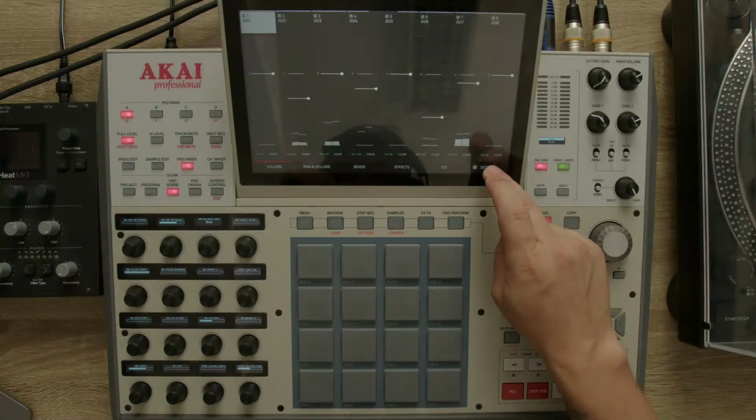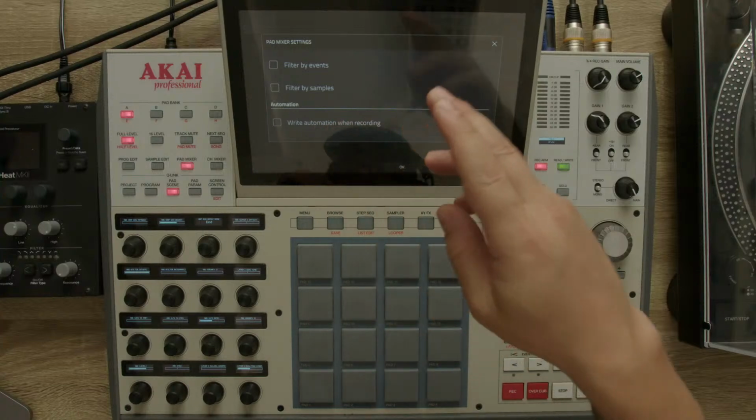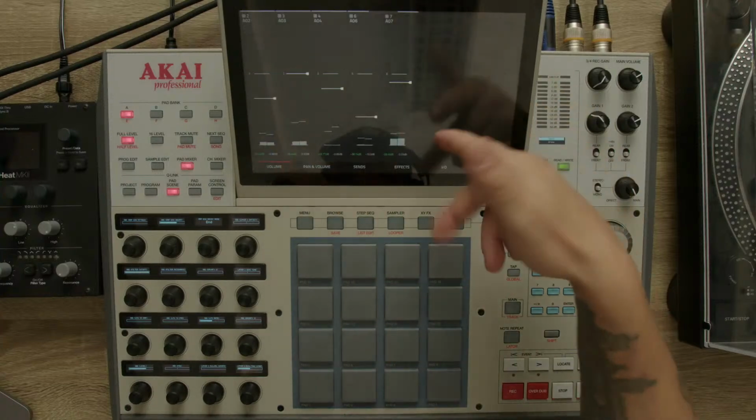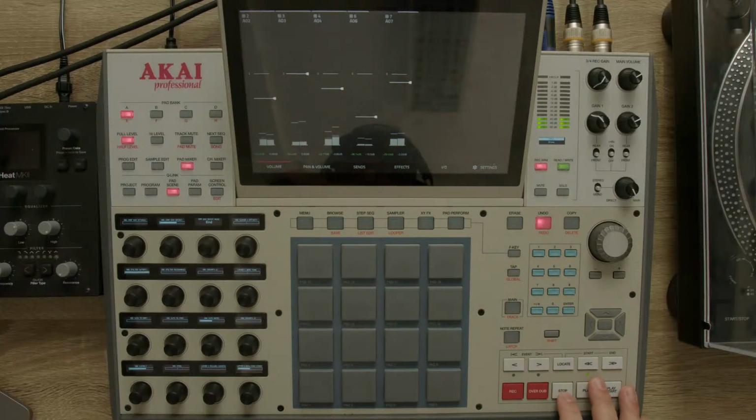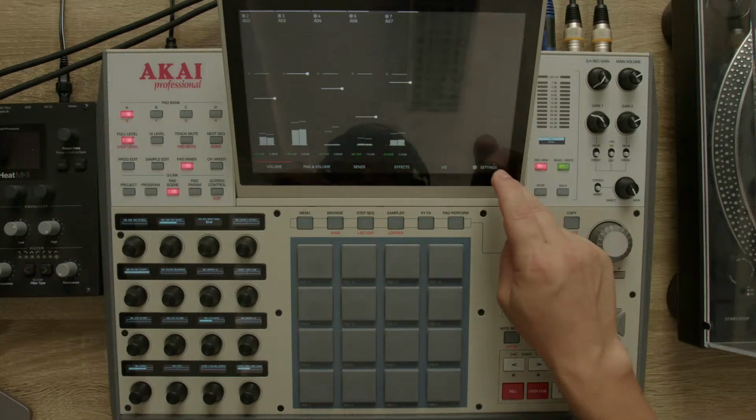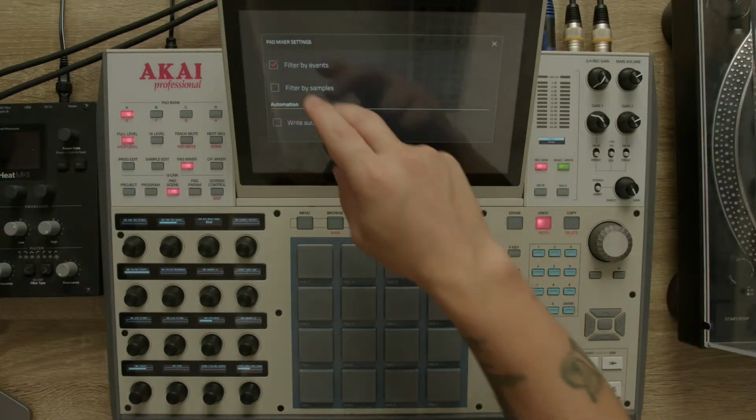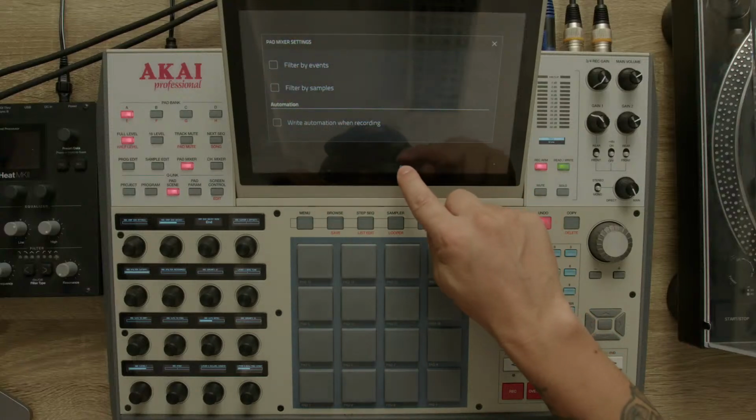The cool thing is that you can get here into the settings as well and say, okay, I just want to see the channels that have been recorded on the track. So you go by events, and now you only see these that have been recorded on the track. That's pretty cool. I like that as well. Or you can just say filter by samples that are being used in the program. That's another thing that you can do as well. So this filter right here option is really nice.